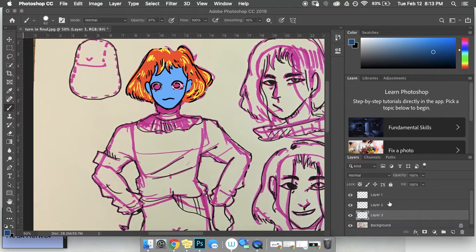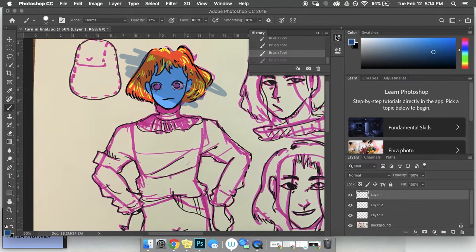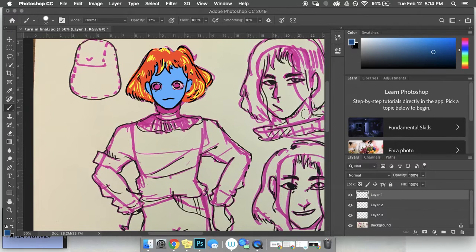Let me show you on another layer. So it's a little more see-through. So you can see I can still see the orange through it, everything. And if I layer it again, it gets darker because it's like tracing paper. The more you layer on top of it, the more opaque or less see-through it becomes. So I have an option to do that there.